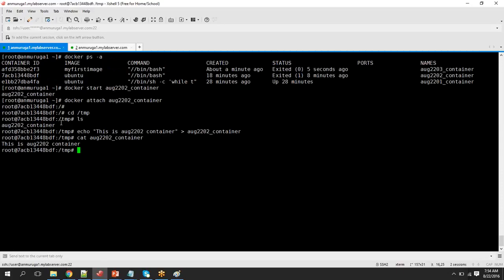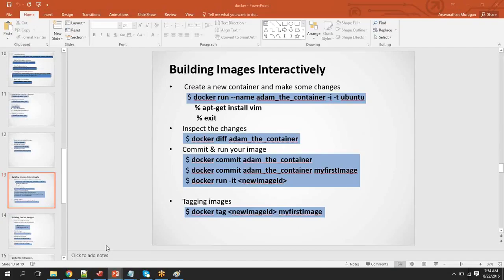But now what I meant to say is when you create an image, only whatever content is available at that point of time in the container will be present inside the image, and whatever you create later in the old container will not be available in the image. Getting it?